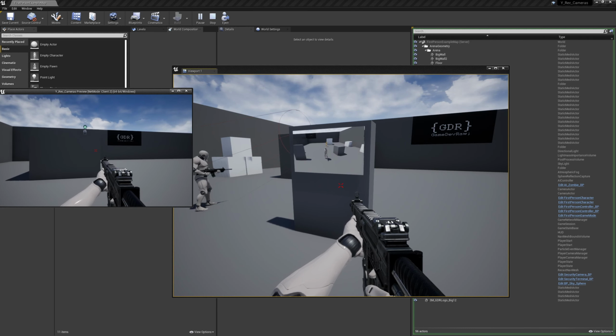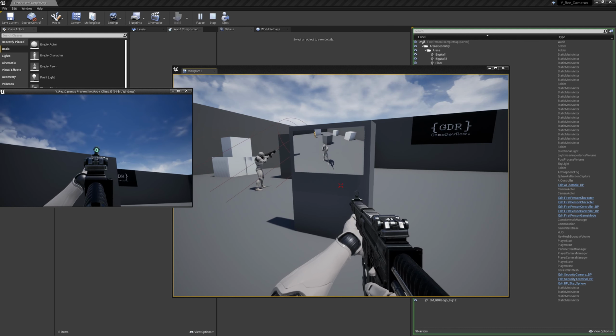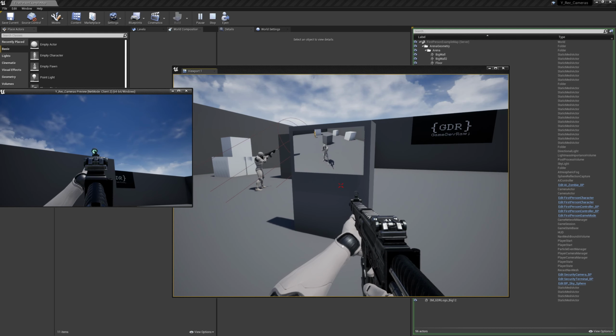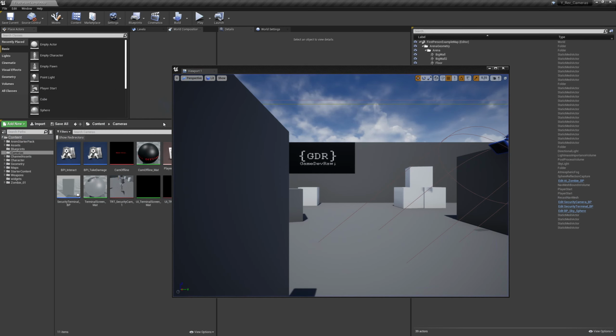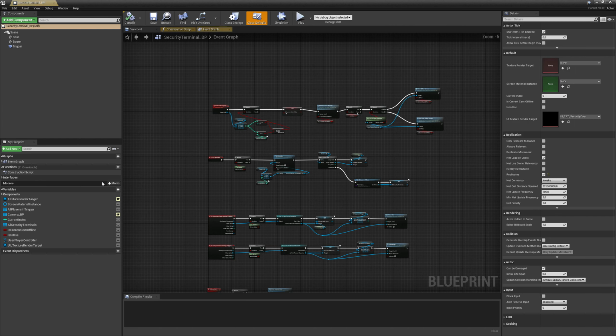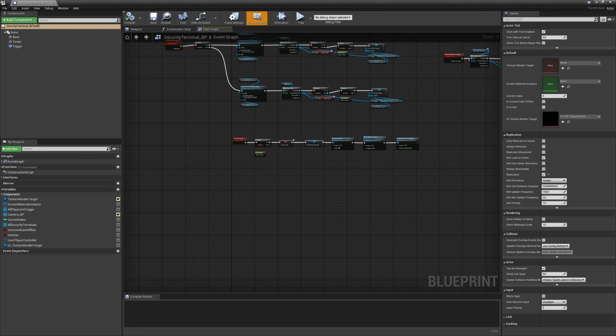So this is probably going to be the last episode, and we're going to add the camera controls and finish the widget for the security screen. So let's get started. First, we're going to add some stuff in the security terminal, so let's open up the blueprint for it, and we're going to create an event to cycle through the cameras.